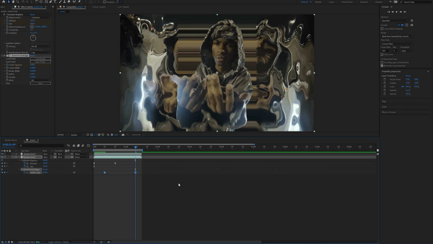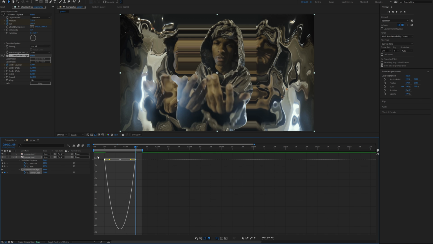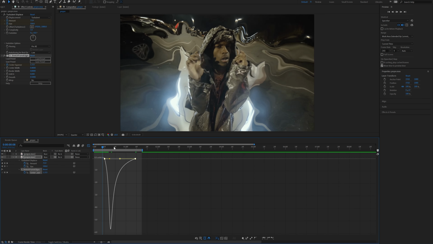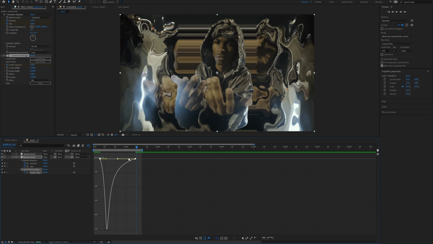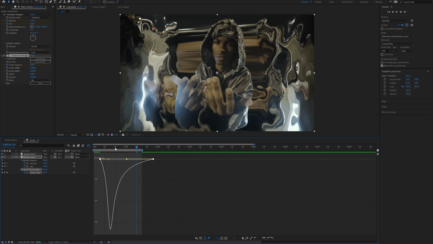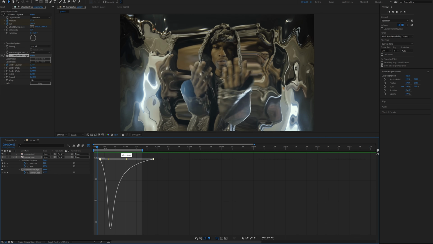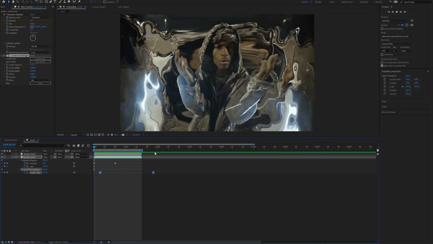And then of course, easy ease those as well. Same thing, go in your speed graph. And I kind of want it to ease in slowly, and you can drag these keyframes out to get that certain look that you want. And so far we have something that looks like that.